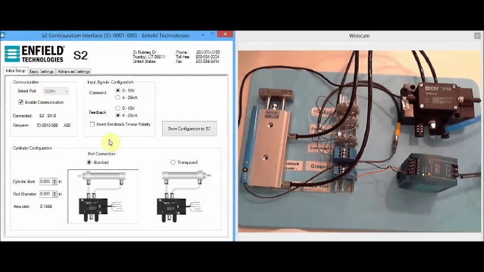Now you will see the section of the screen labeled Port Connection. Currently, we have this set up in standard connection. That is port 4 going to the front of the cylinder and port 2 going to the back of the cylinder. In transposed, port 4 would go to the back of the cylinder and port 2 would go to the front of the cylinder. We are going to use standard connection.